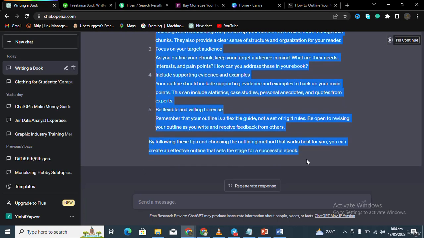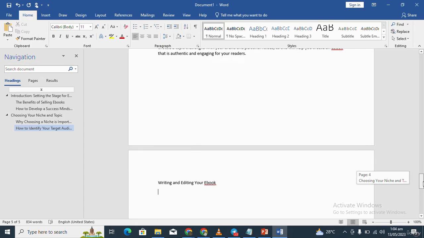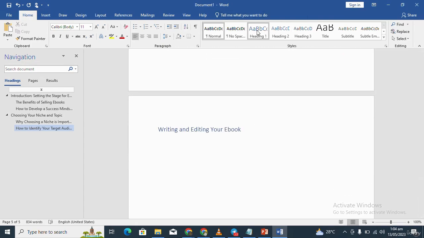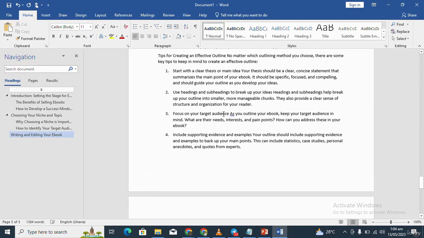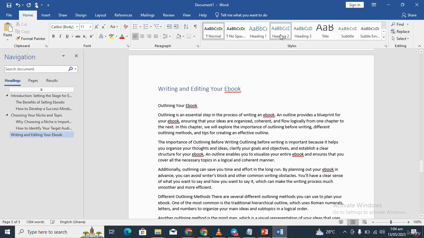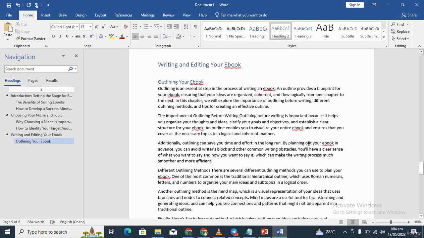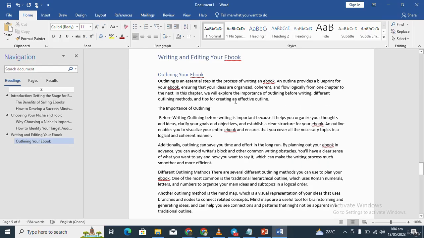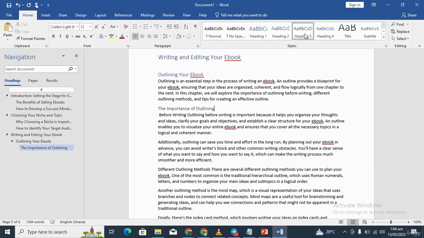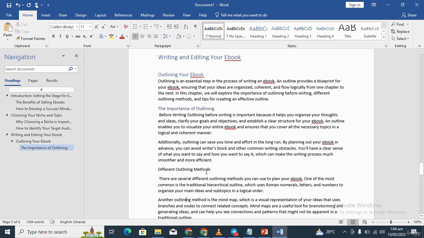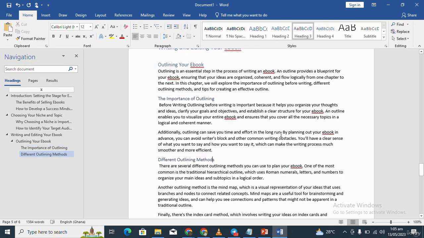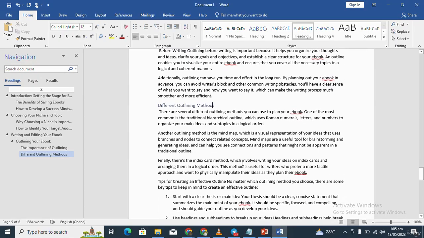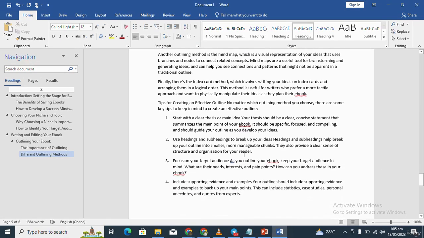So at the end of the day, we have this. So this is your heading 2, and this particular one too has a heading. So the importance of outlining is a heading. So this one is under heading 2, so you put that as heading 3. You can use different outlining methods. You can put this as heading 3, and once those are done, you see how it goes.